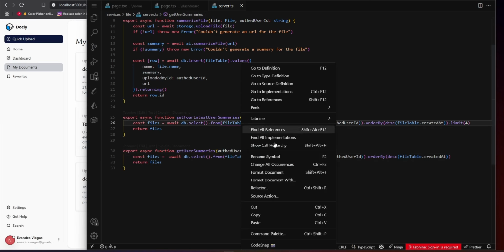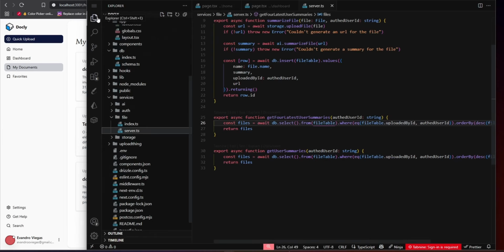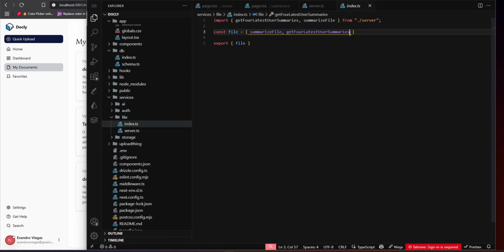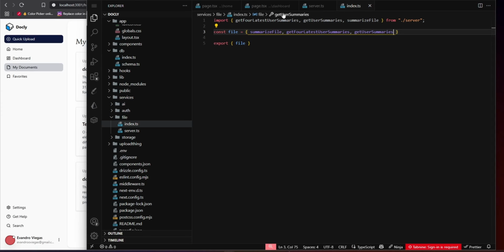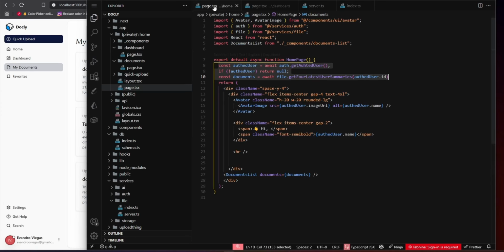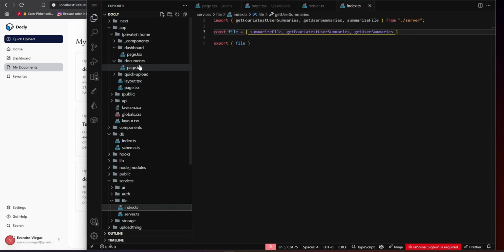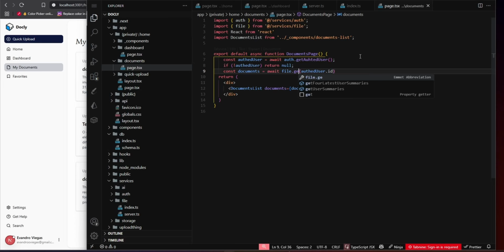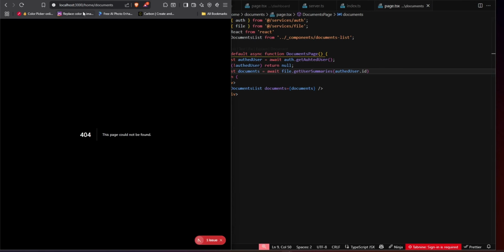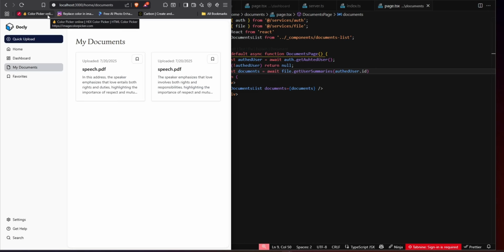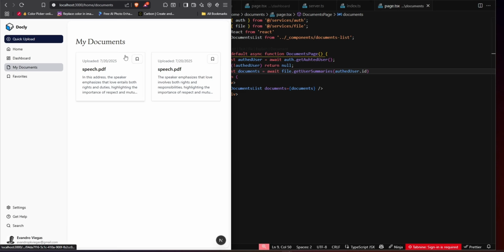All right, so now we can go to index.js and import this function that we just have made. So get user summaries. All right, and then go to the documents page and replace here the function to get user summaries. And with that, we have finished all of the pages. So now let me just refresh this real quick, and you can see here the page showing up.